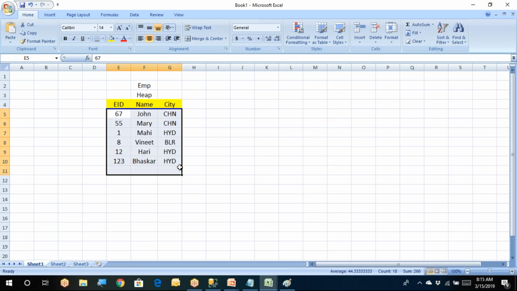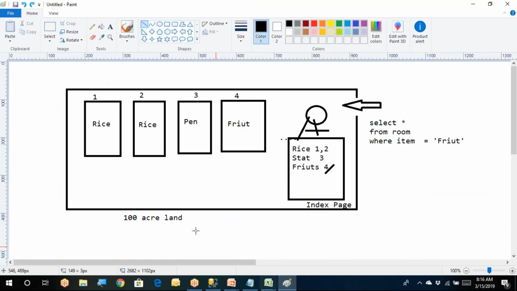To create an index, first you have to organize all items in a single manner. The organization can be based on the city, or the name, or the employer; it is something you need to choose and organize the data properly. Clear? So here I'm going to organize based on the item type. All the rice items, I'm keeping together. All the stationery, I'm keeping together. All vegetables and fruits, I'm keeping together.